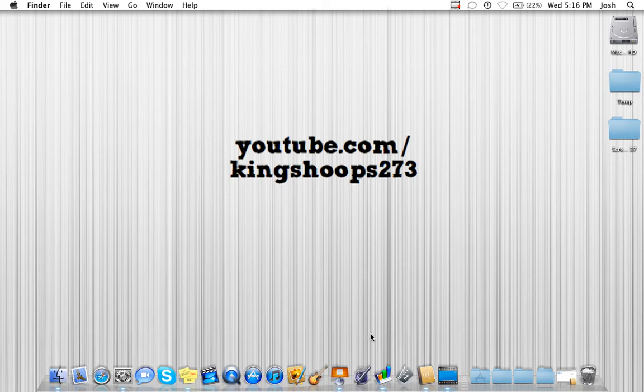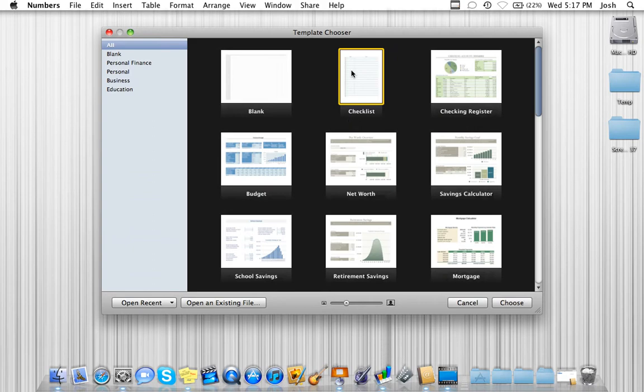If you have iWork for Mac, then you know about the application Numbers, which is basically the same thing as Microsoft Excel except for Mac. I'm going to go ahead and open up Numbers, which as you can see is at the bottom of my screen on the dock. When you open a new document, it says template chooser. You get to choose what you want your document's template to be. So if you look at the top, it says checklist. I'm going to go ahead and double click on checklist.